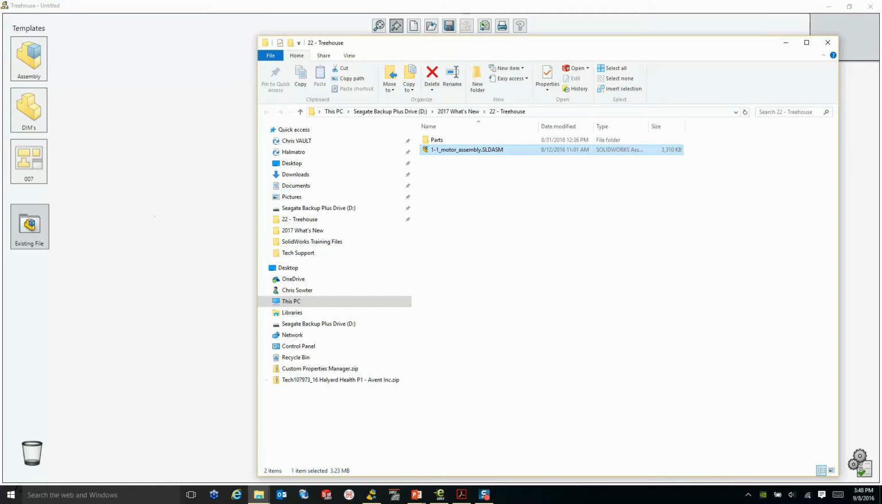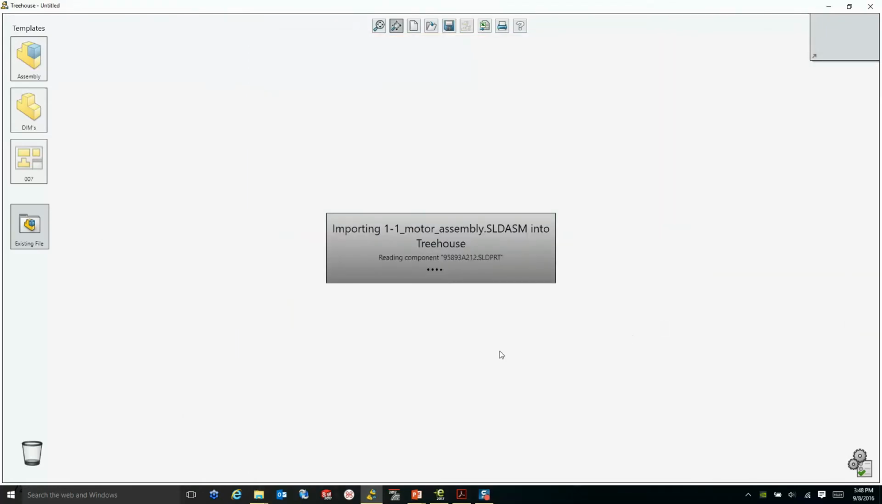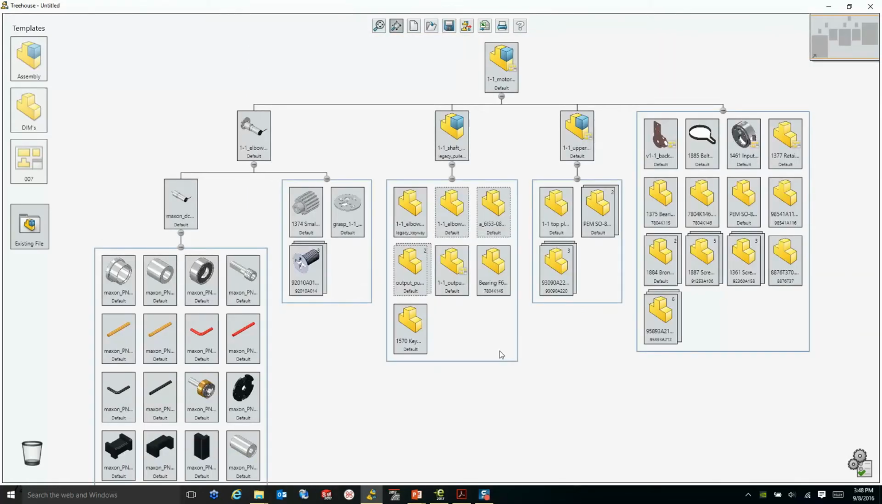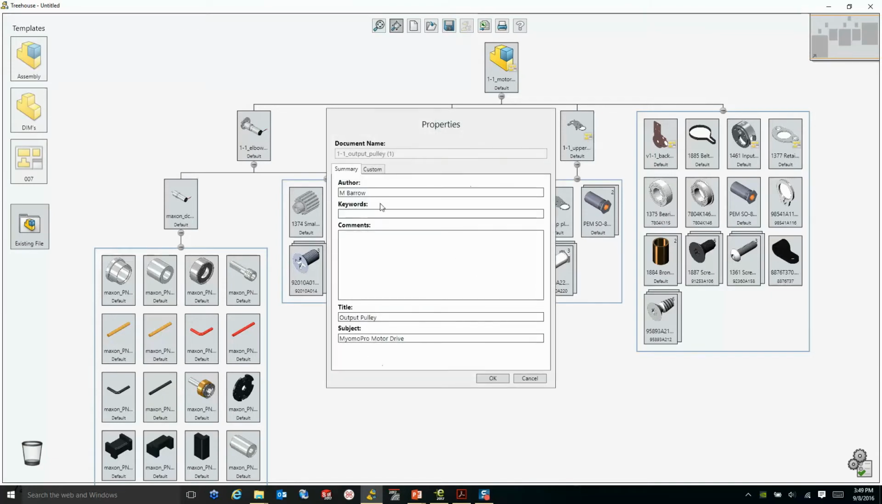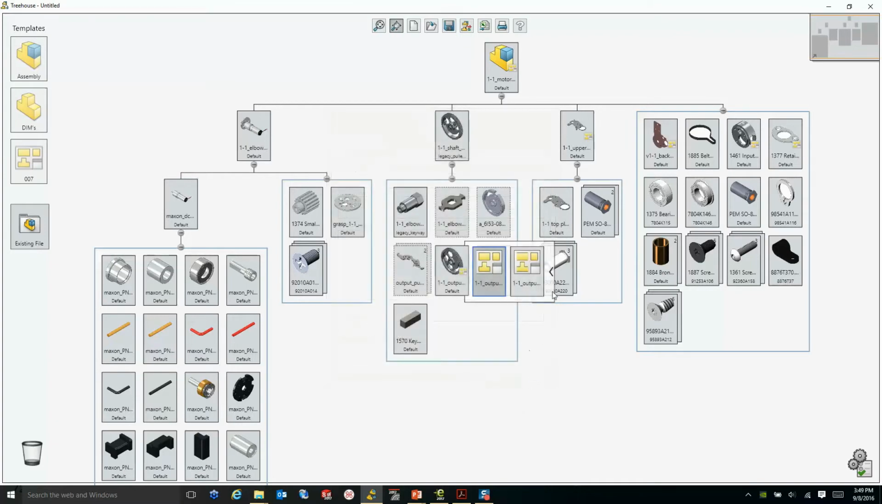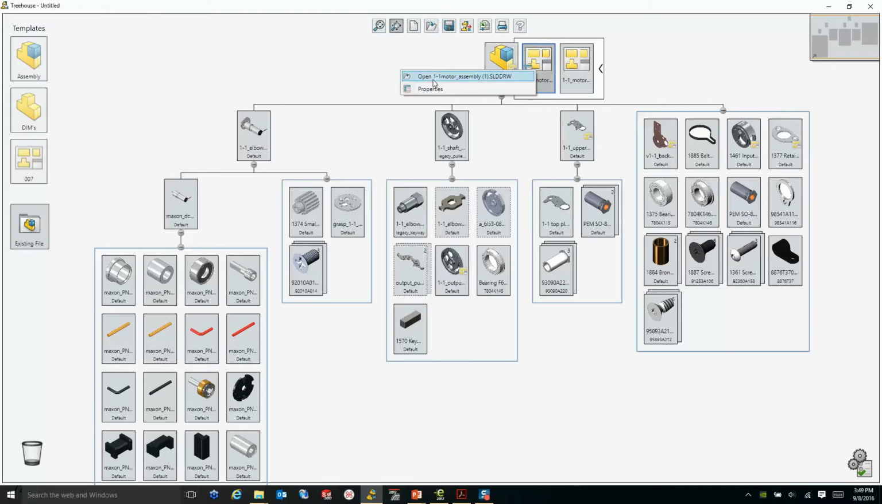We'll go ahead and bring this assembly in, and we'll let Treehouse open that up. And as you can see, in Treehouse, the files that have associated drawings are now flagged within the window. You can simply click on the little drawing icon. You can access the drawing custom properties, and you can update them from within the Treehouse. You can also launch the drawings directly from here with a simple right mouse.